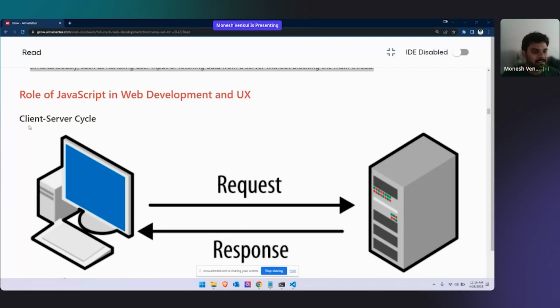Is JavaScript case sensitive? Yeah, it is case sensitive. Web3 is the next thing of web technology. I'll talk about Web3 not now, because others get confused right now. I'll talk about Web3 in later classes.